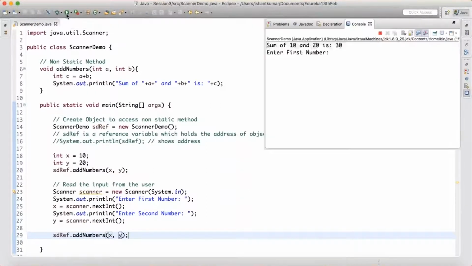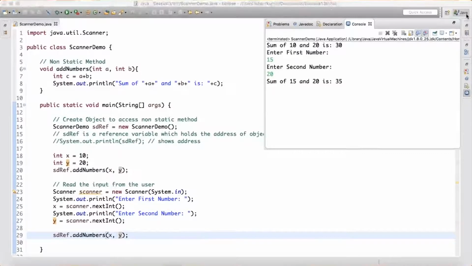Let's run the code and see what happens now. Initially the code came in over here, then it added the two numbers 10 and 20. Now it is asking me the first number. So the console is waiting now. I'll enter my first number as 15. Then it says enter your second number, which I'm going to input as 20, and when I hit enter, it says sum of 15 and 20 is 35. This is how you read the values in your program through the Scanner API.